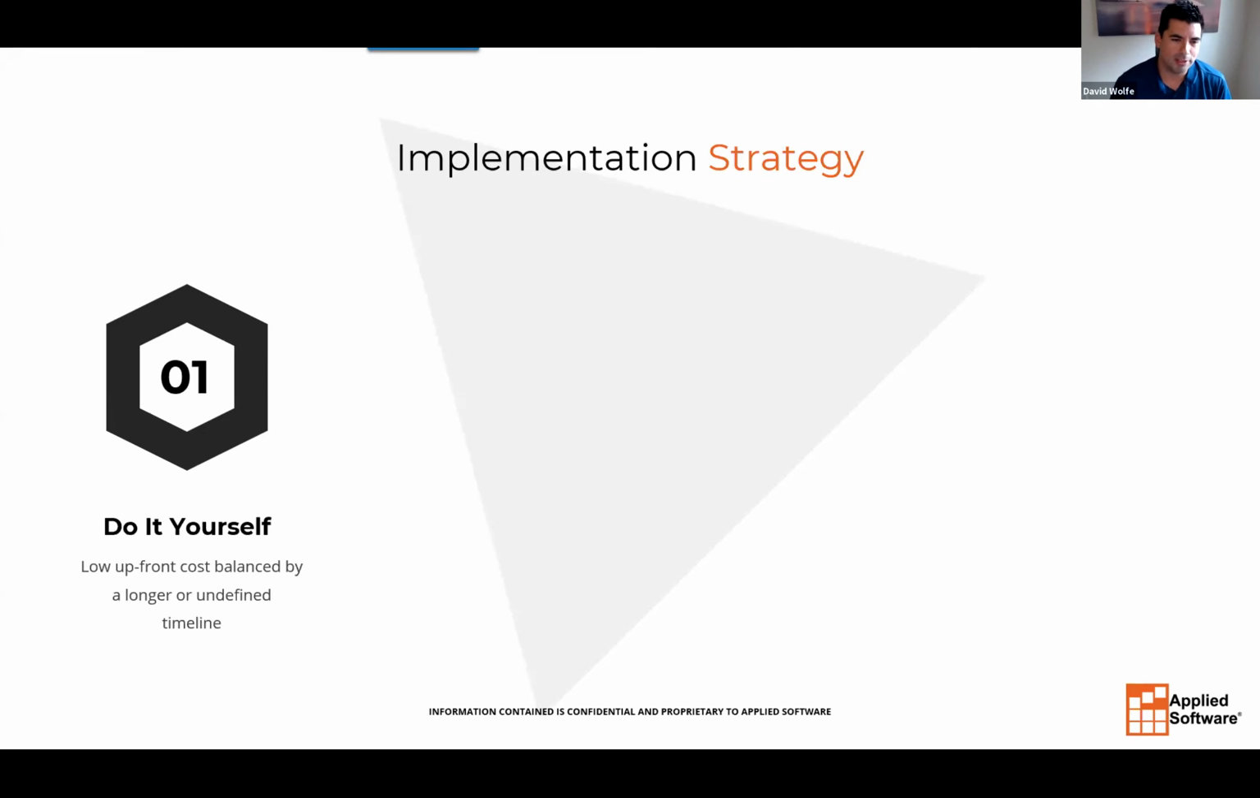And so first of all is doing it yourself. So obviously the key advantage of DIY is it's a lower upfront cost. You're not paying out of pocket as much. And the risk is your timeline. And we'll get into this a little bit deeper, but that's the first area that we've identified.